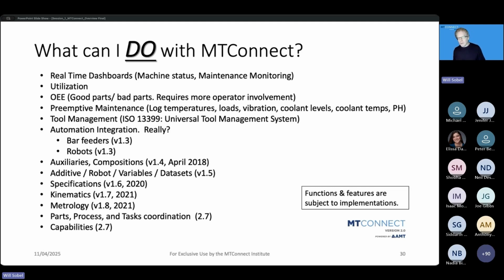And of course, sometimes that requires operator involvement, but there's ways of being able to do a full OEE, even a performance measurement based on sort of a golden run of your process. So I want to be able to measure how does every process stand up to my best run of this process on this machine. I can measure that, and I can do real OEE with MTConnect. Then I can get into things like preemptive maintenance, log, temperatures, loads, vibration, coolant levels, pH. We can measure all that stuff in MTConnect through sensors.